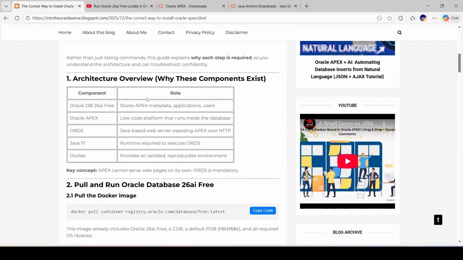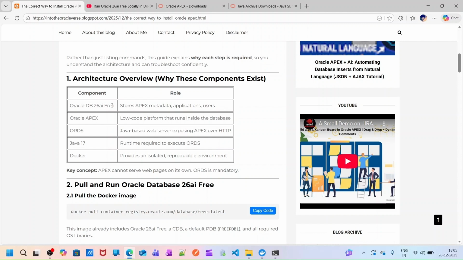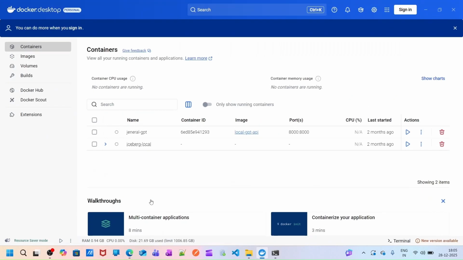But before that, we'll look at the architecture overview for the Apex installation. So first, we would definitely need the database, which would store the Apex metadata and also the applications that we are going to create in Apex. Oracle Apex is a low-code platform that runs inside our Oracle DB. And then we have ORDS, the Oracle REST Data Services, a Java-based web server exposing Apex over HTTP on the web. And then we have Java, which is required for ORDS to run, and then Docker. So we need a Docker setup to create these containers.